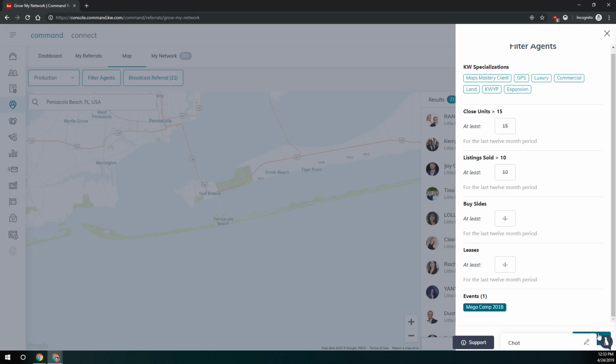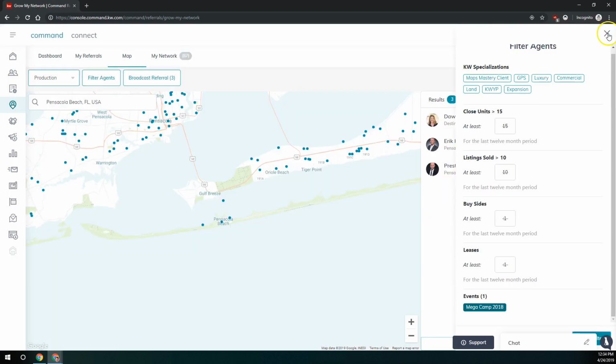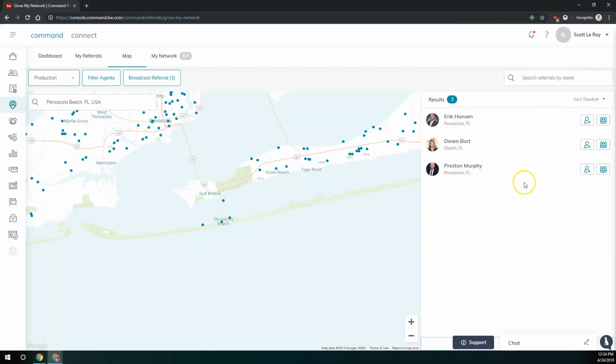The apply filter button here is behind the chat button and behind the labs feature button. So we're going to have to aim very carefully here to click on that apply filter. And there we go, it's going to pop that out there. So now there are only 3 agents that meet these requirements here. So remember, our filters are minimum 15 closed units total, minimum 10 of those units are list side, and this person had to have gone to family reunion in 2018. So that leaves me with Eric, Dawn, and Preston here.